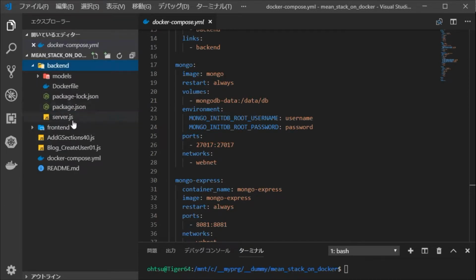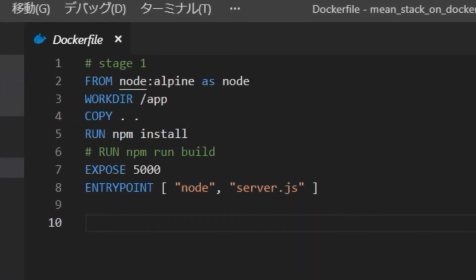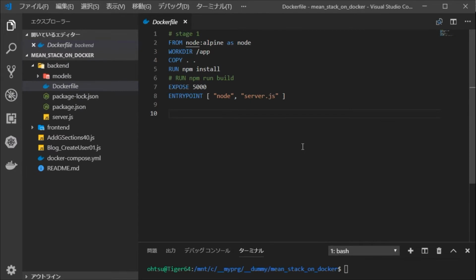First of all, regarding the Express-related Docker file. We're going to copy the files in the current directory into the container and run npm install. Also, port number 5000 is opened.